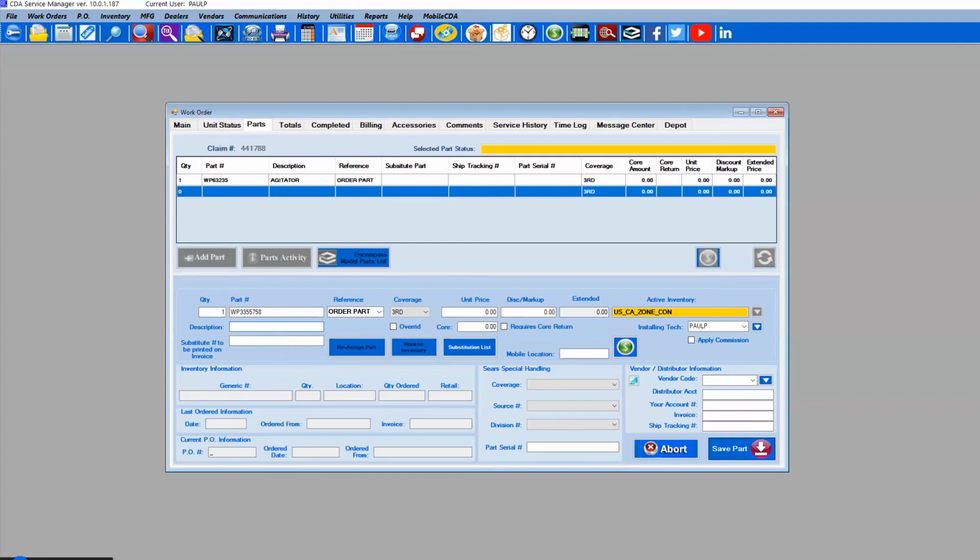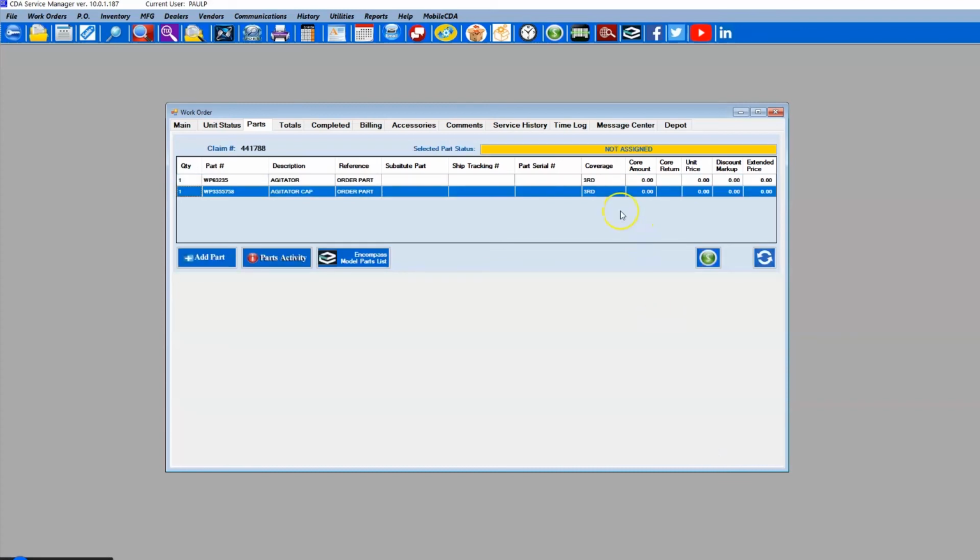What you're not seeing, and what was just done, is that tracking was enabled and added for this part. So again, we're going to track this part through the life cycle with tracking information. So we're going to say okay. So now we just ordered 2 parts.